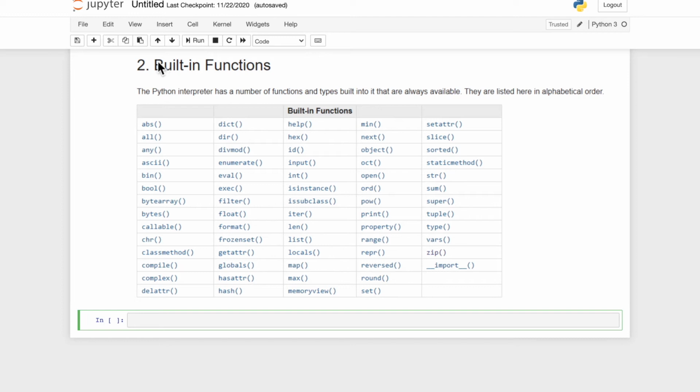So now we are going to discuss the built-in functions. The Python interpreter has a number of functions and types built into it that are always available. They are listed here in alphabetical order. You can just take a screenshot of it. I can't explain all of them, or else this video will become very long. But the main ones which are very important, I'm going to explain for you.